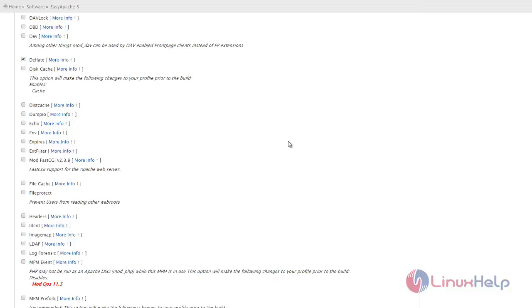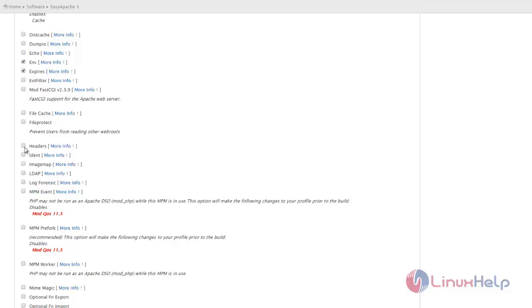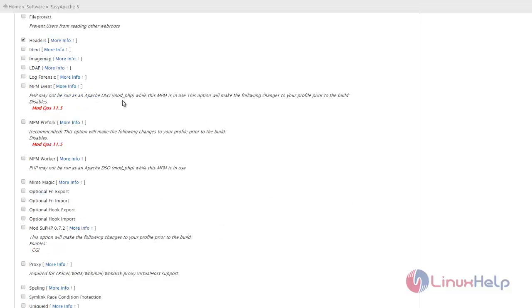And next, to control the internal environment variables, I need to enable the env module and the expires module. The expires module controls the setting of the HTTP header. So this provides instructions to the clients about the document's validity, and the headers module handles the HTTP request and response headers. And next I'm going to enable the MPM prefork module.